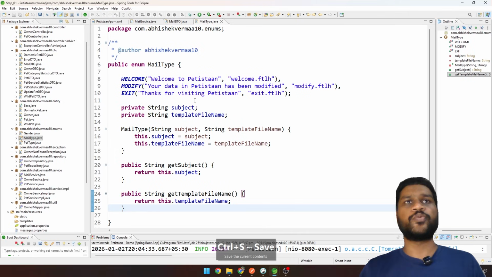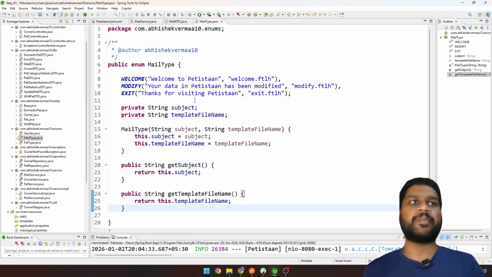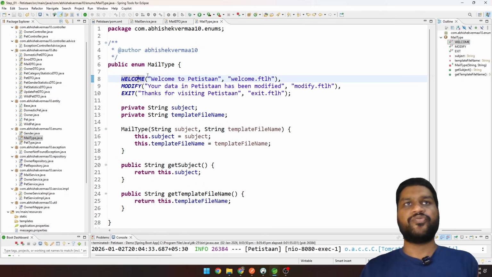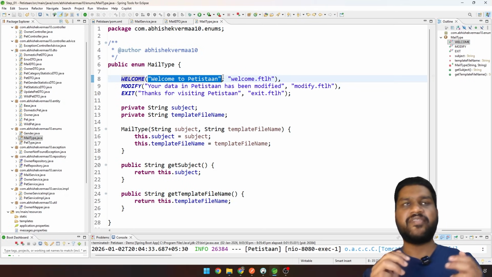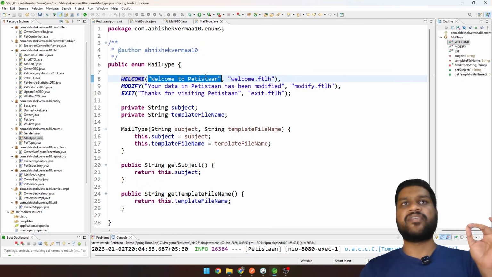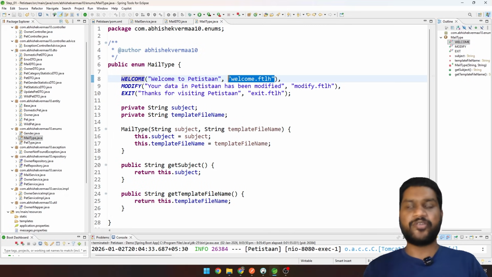So what I'm doing here, I'm making an enum, but this is not a simple enum like our pet type and gender. It is a bit difficult. Here I'm saying there is an enum value welcome. In this welcome we are having two things. This I will be using as a subject. So whenever I say send a mail of type welcome, use the subject as welcome to Pakistan. And where is the UI file of it, it is welcome.ftlh.